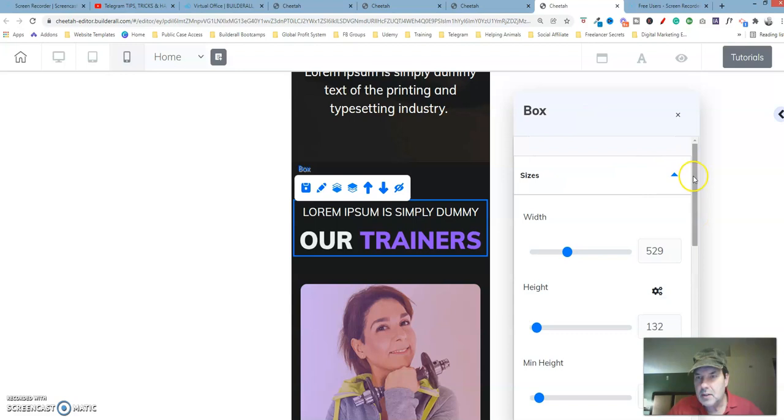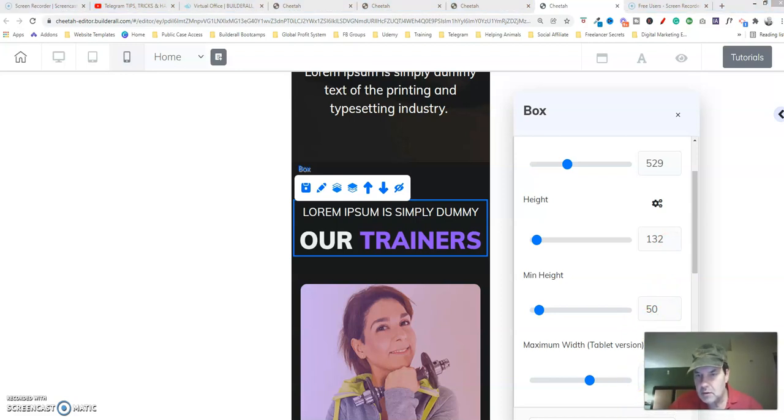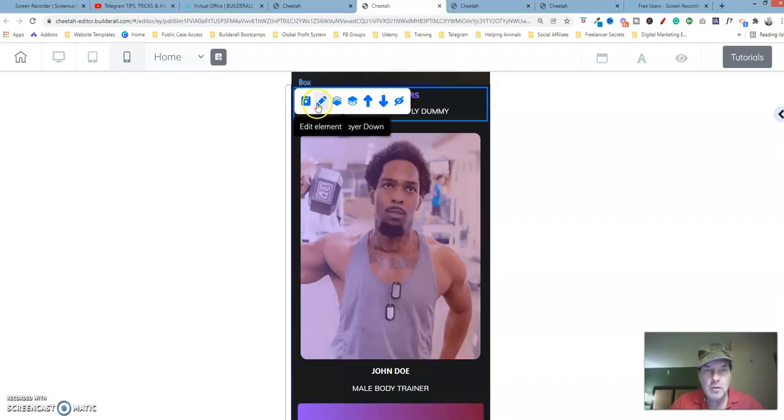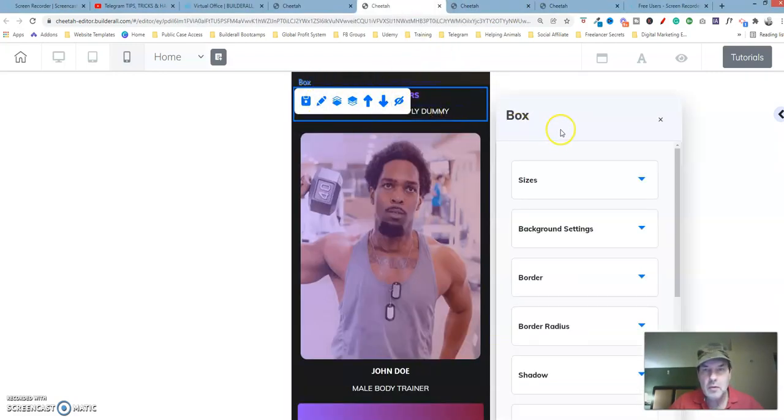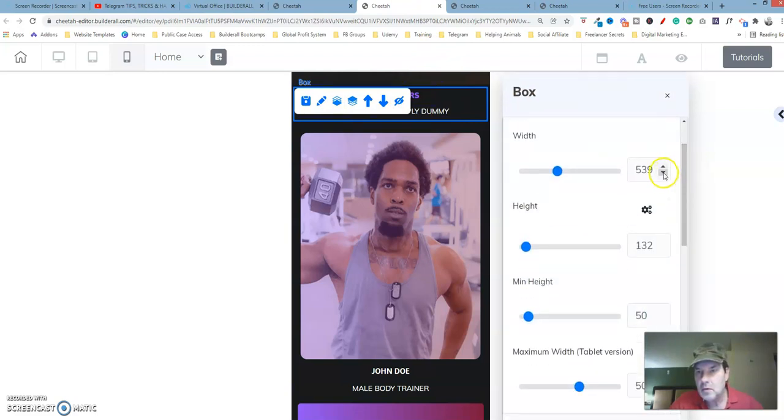So sizes, let's see, looks like 529, 132, 50, and then you won't be able to see this, but it's 500. So 529, 132, 50 and 500, so that takes care of that.